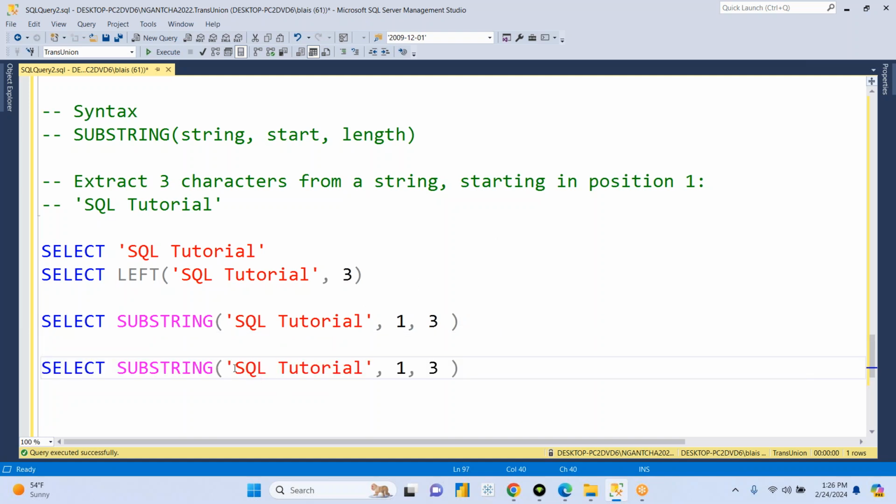Right. Skip 1, 2, 3, 4, 5. Start at position 5. So I put 5 here as the start. It will skip all of this and start at T. Extract how many? I want to extract tutorial in full. So 1, 2, 3, 4, 5, 6, 7, 8.